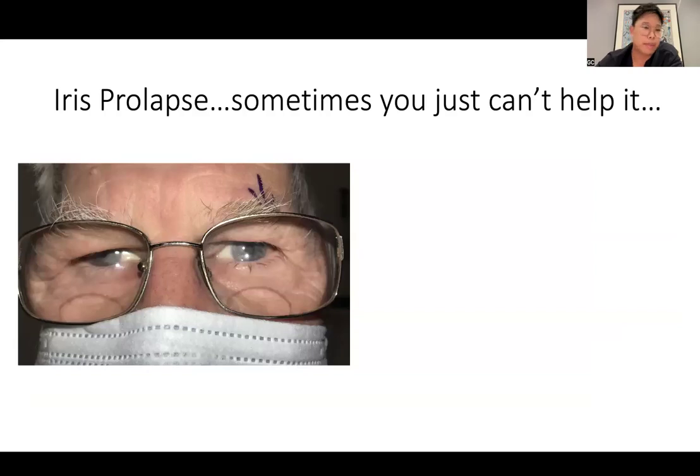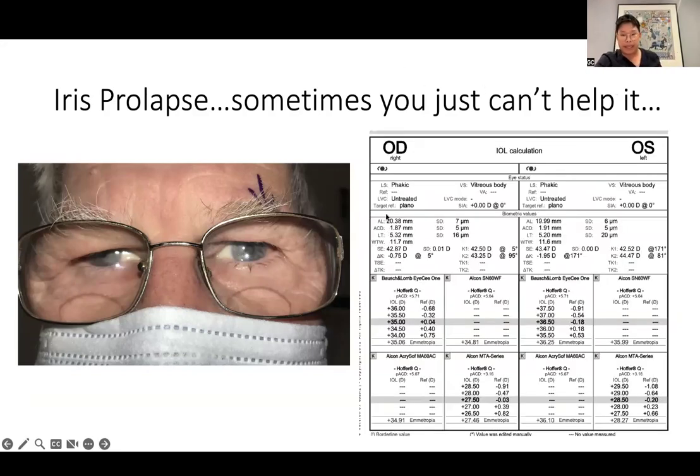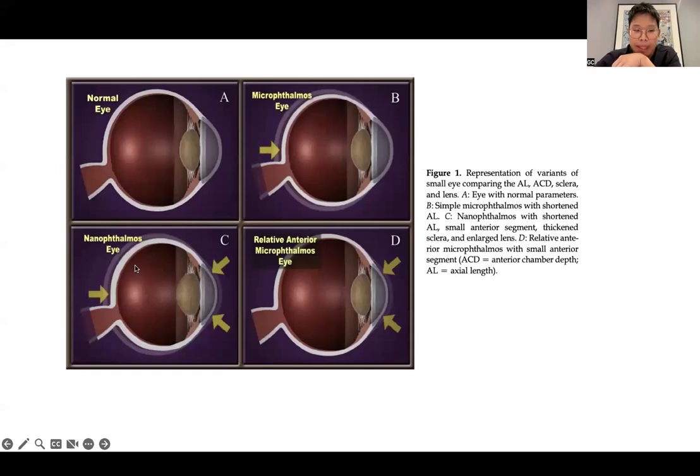And we spoke a bit about iris prolapse earlier on, and I guess sometimes you just can't help it. So here's a patient with an incredibly high hypermetropic script. Here's his biometry, and his axial length is around 20 millimeters, which is significantly short. That goes hand in hand with a reduced anterior chamber depth. We can see that a 35.5 diopter lens is needed to implant inside this eye. And if you see an eye this small with glasses that thick, really you're dealing with a microphthalmic eye.